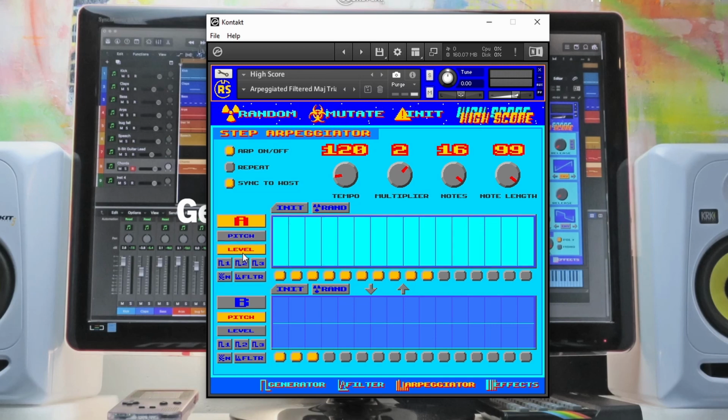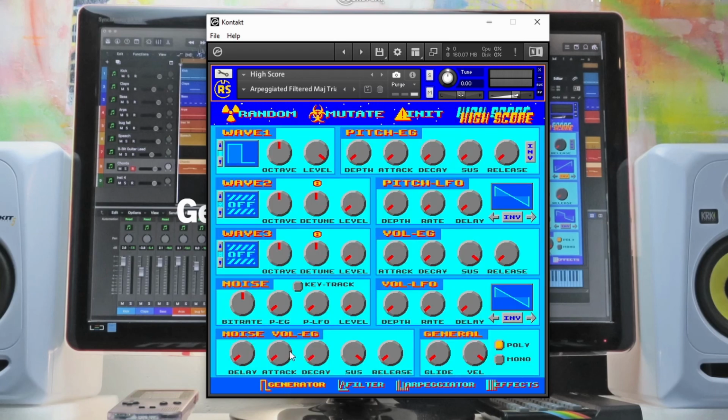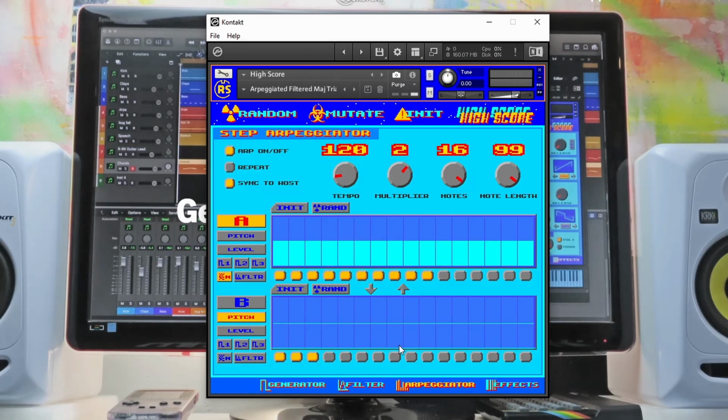And we can also set this to the level. And the filter. Now we don't have a noise right now, but I can do that. I can go to the generator and have the noise section. And back to our Arpeggiator. And what else? So we can actually have these just chained, and then you'll have 32 steps.